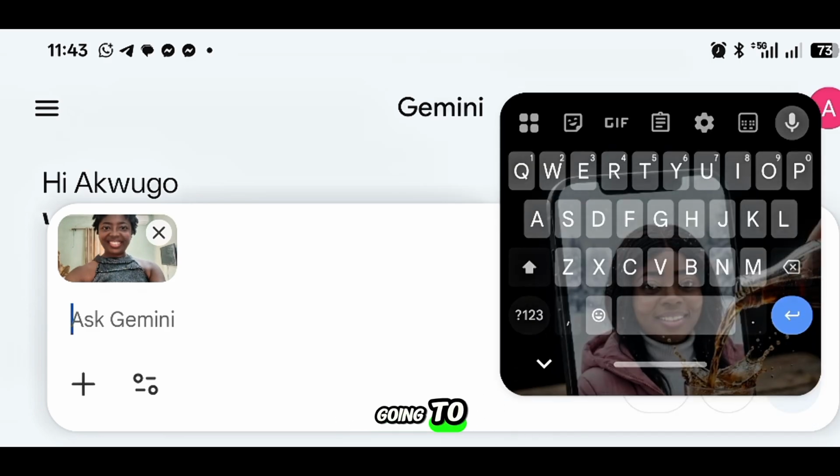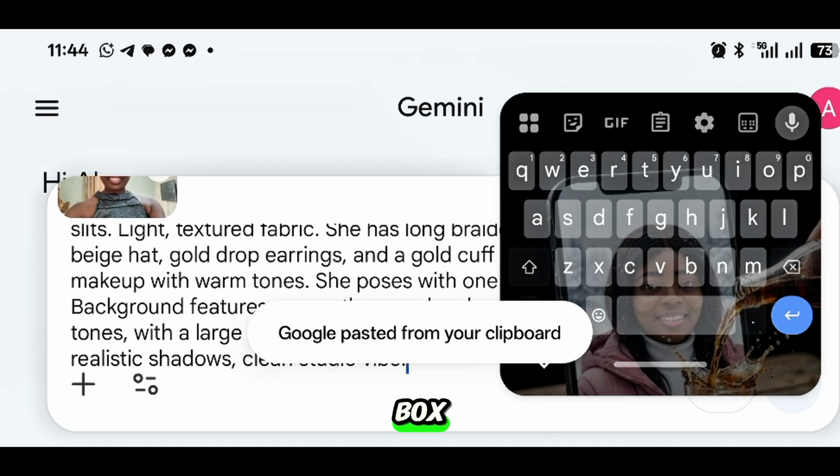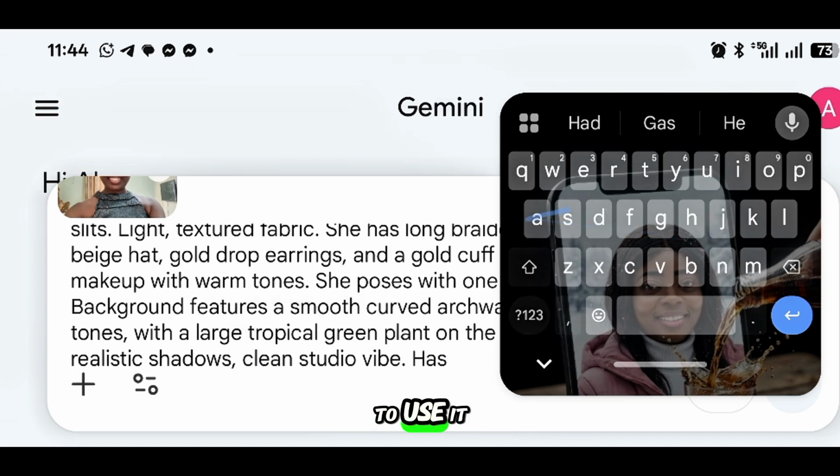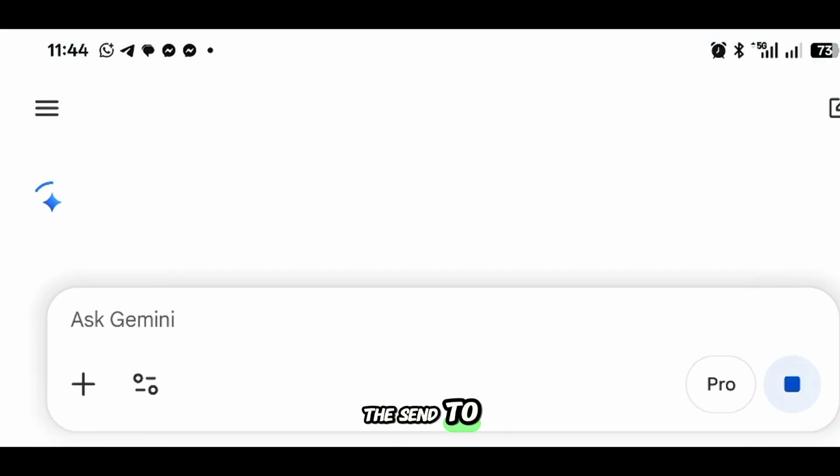So I'm going to add this prompt in the description box. So do well to use it as you wish. So I'm going to click on send. I'm going to give Gemini time to generate the image. Then once the image is ready, we are going to get a video.